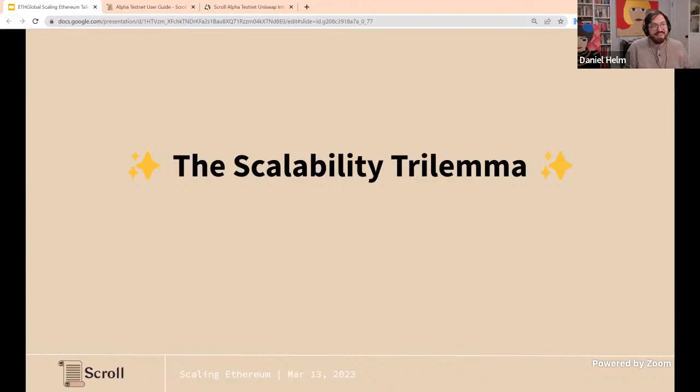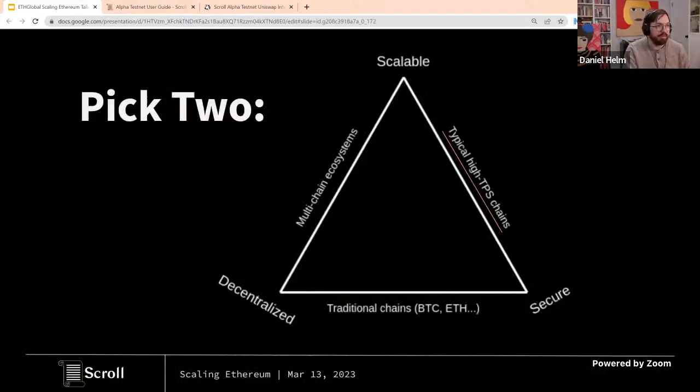So this is a super high-level understanding of one aspect of what we call the scalability trilemma. This thing has a name. I'm sure at Scaling Ethereum, you've heard this stated many times. But the general gist of the scalability trilemma is this. You have to pick two of these three items at the tips of the triangle, right? You need to be scalable or secure or decentralized. As a blockchain network, you only get to pick two.